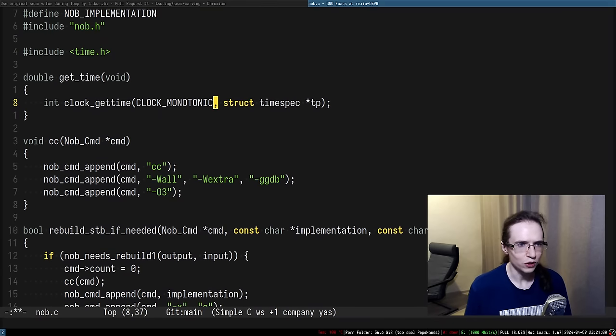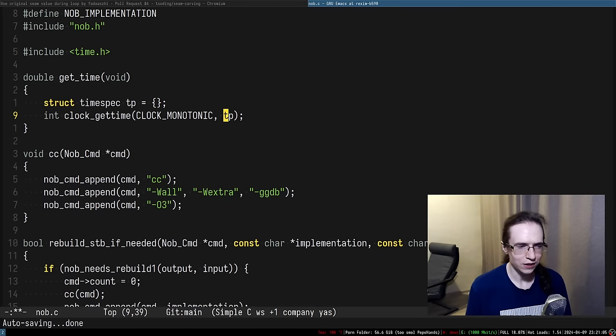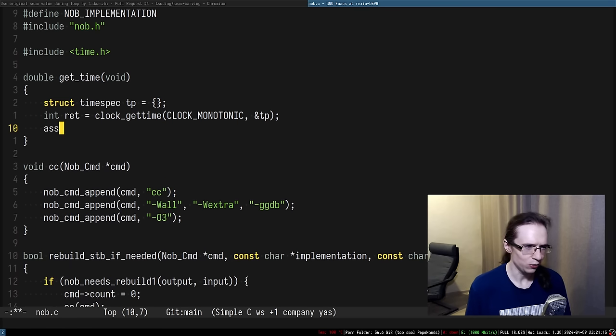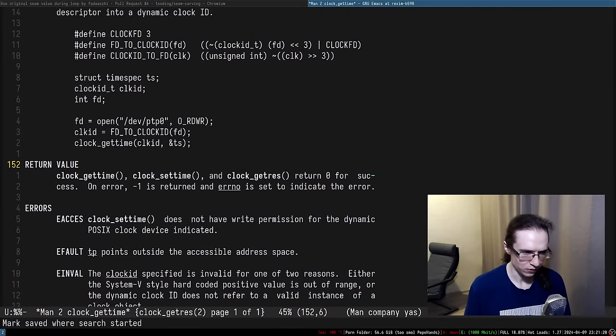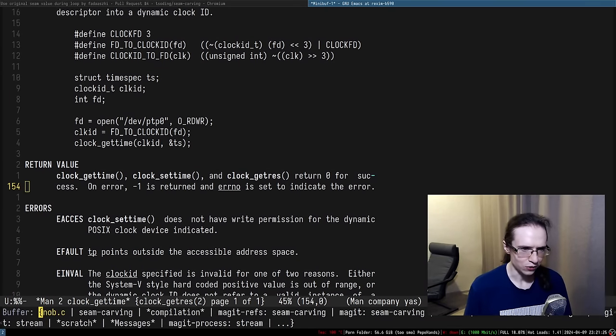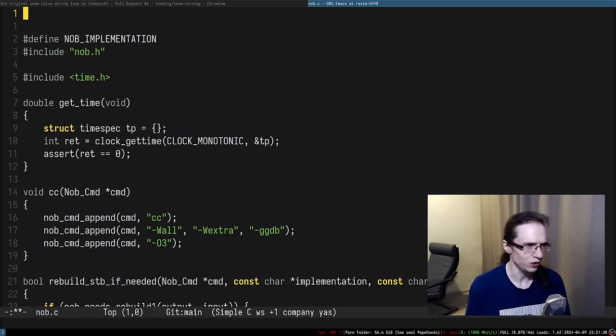Right, so monotonic clock, and here we'll have to maybe allocate this thing on the stack. Let's go ahead and allocate this entire stuff on the stack and take a pointer of this entire thing. So I suppose the only reason why it will error out is because I didn't have a permission to get the time, which means that I suppose it will never fail, right? So on success, it's actually zero. So we're going to just automatically expect it to always be zero.